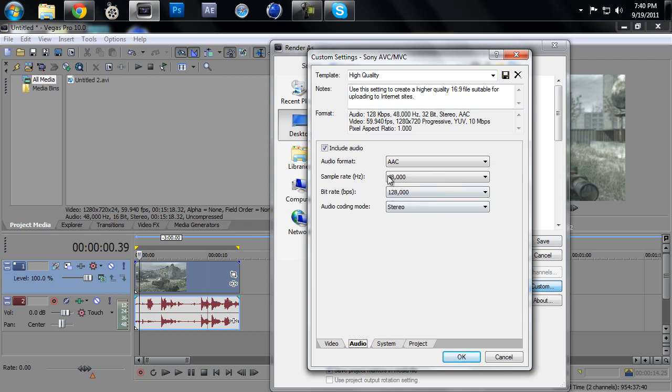And go to audio, you want to put this at the highest it can be. This is all just your audio settings.